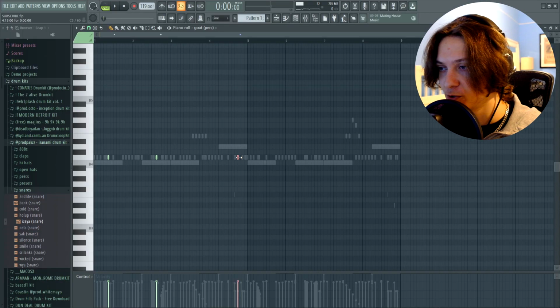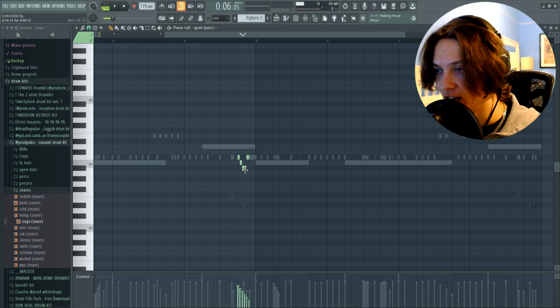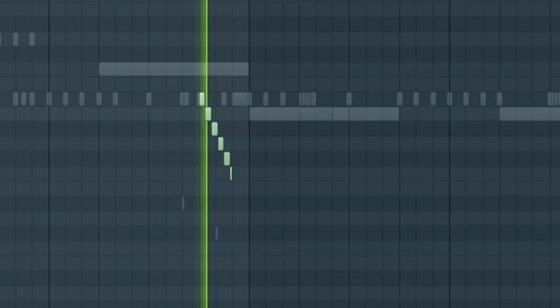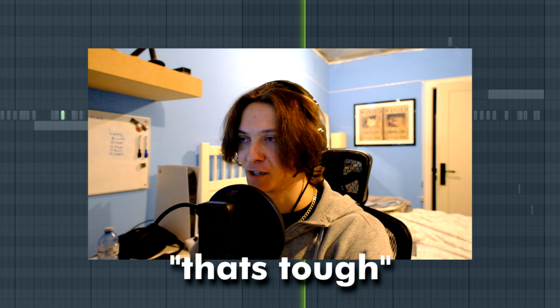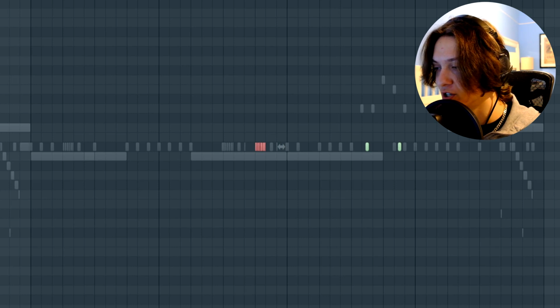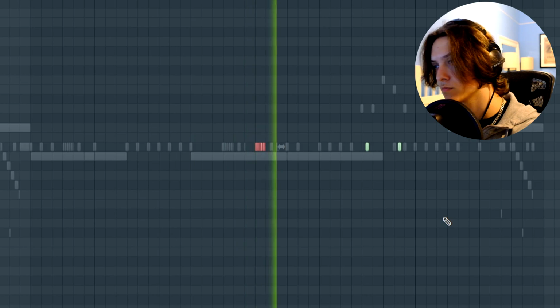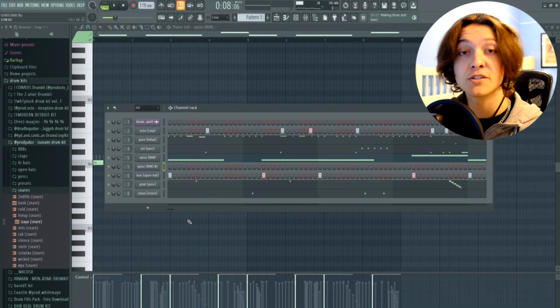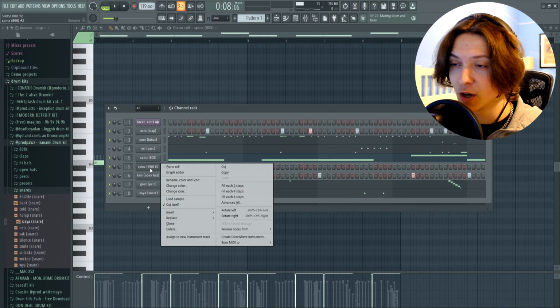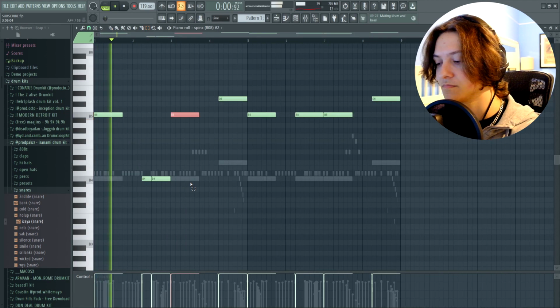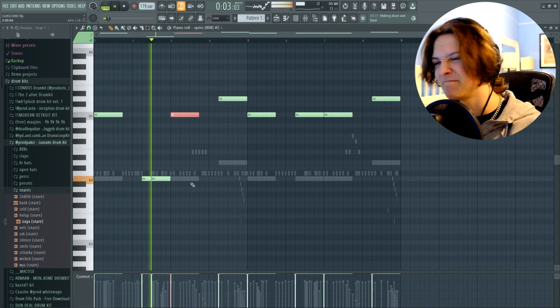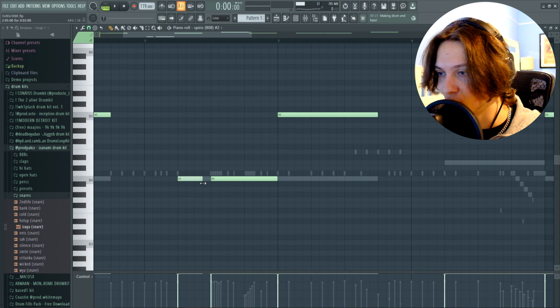I want to turn this one into a roll right here, and we'll also make the notes go downwards. That's tough. Now I'll add some snare rolls in the second half to switch it up. I like the simplicity of this 808 pattern, but I'm going to clone it and add a second one. Let me make this one end so it cuts off right before the next one hits.